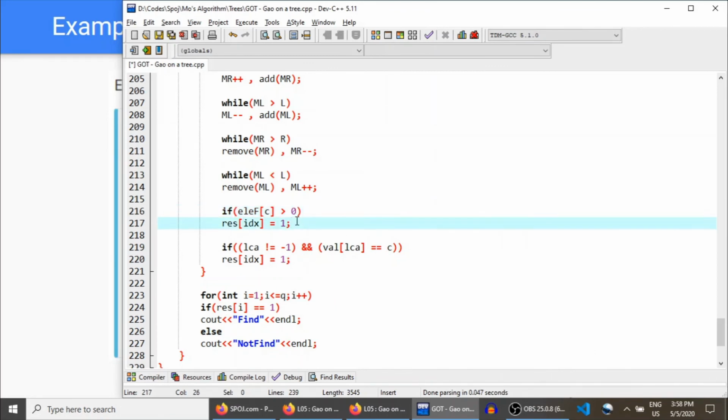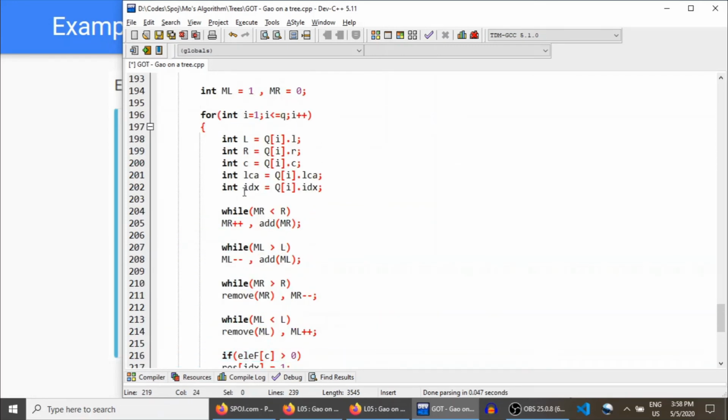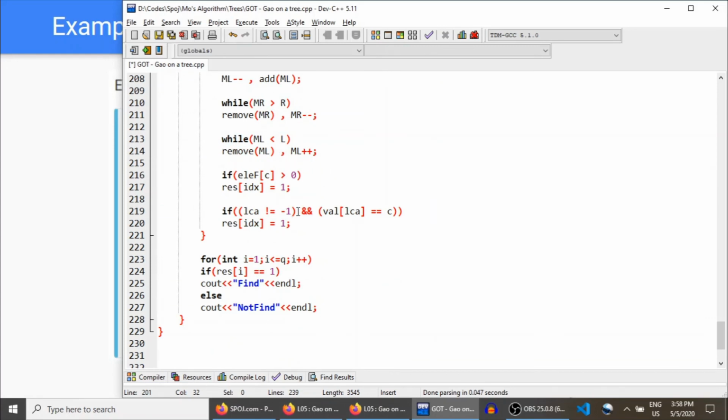Otherwise, if it is the second type of query, that means LCA is not equal to -1. LCA, remember, we have taken out from this query. So if LCA is not equal to -1, which means this is the second type of query, we have to check for LCA separately. So I'm checking if the value of LCA is equal to C, then of course the result of the current query would be 1.